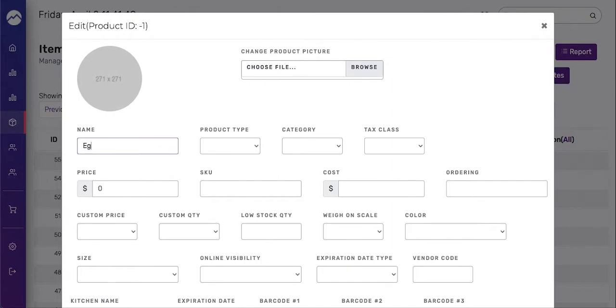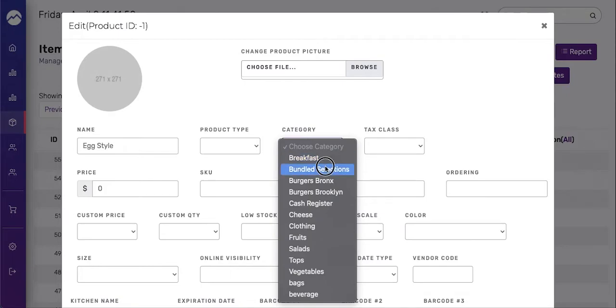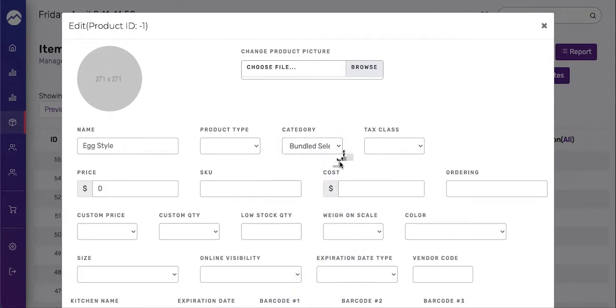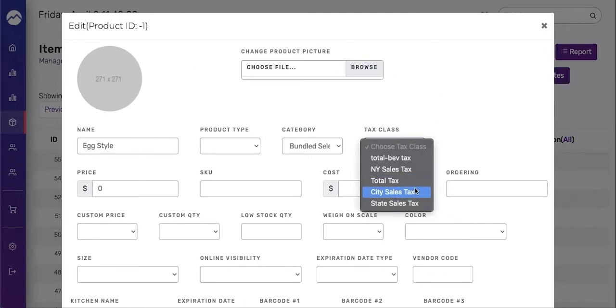Let's add the first one. I'm going to keep this simple and call this Egg Style. You don't have to select anything under product type. It will default to a simple product. Category, we're going to put this under bundled selections. And since the bundled selections category is invisible, it means that the customer won't be able to see this egg style as an option to add to the customer's order.